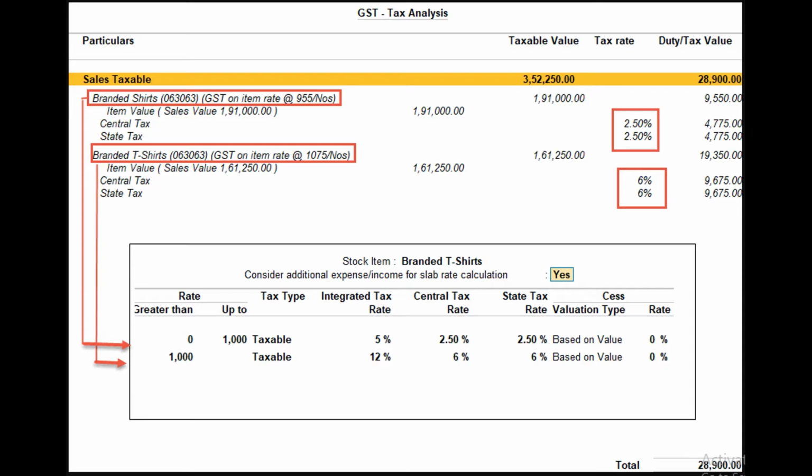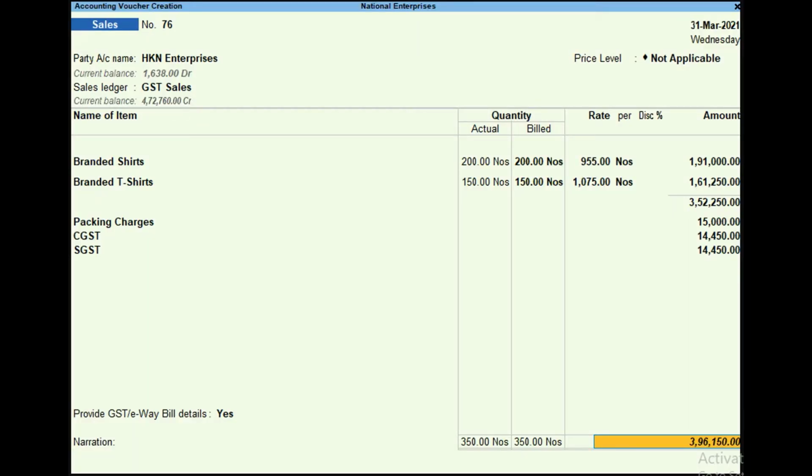Press Alt+F5 in the tax analysis screen to view the tax breakup for the stock item. The GST is calculated on item rate by considering the additional ledger values. Press Escape to return to the sales invoice. Accept the screen. As always, you can press Ctrl+A to save.